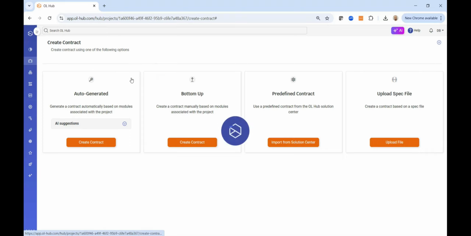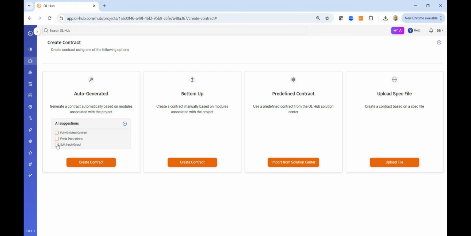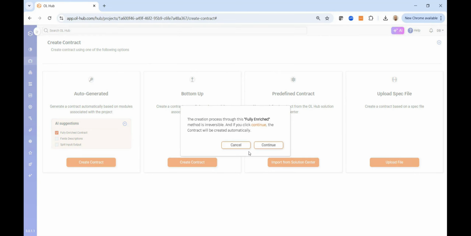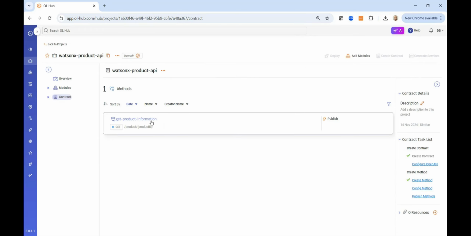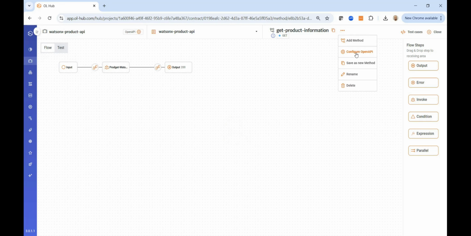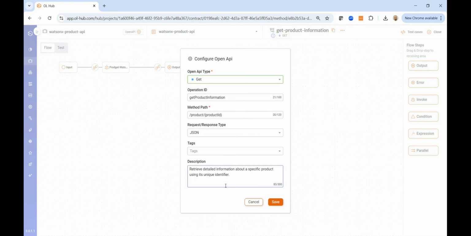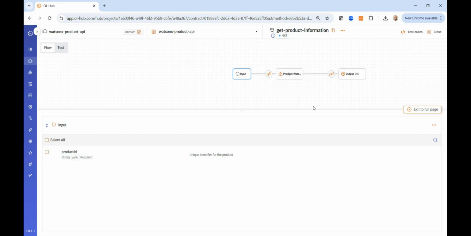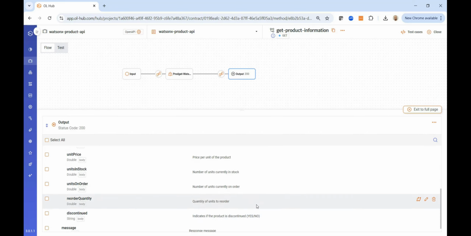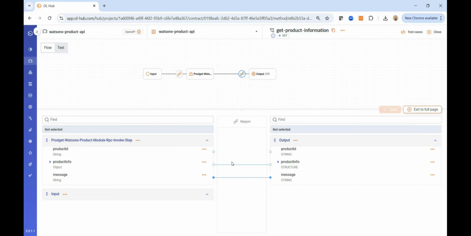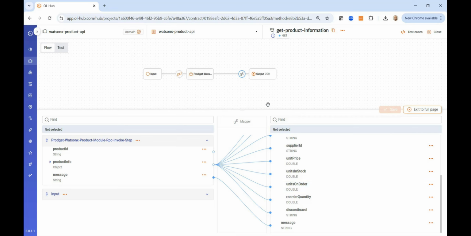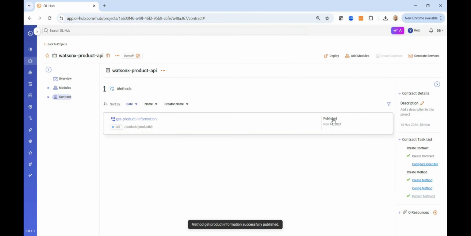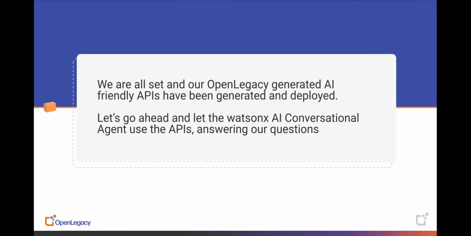We generate the API contract by selecting the auto-generated approach with AI suggestions and the fully enriched contract option. We enter the flow editor by clicking on the generated method. Here we are validating the OpenAPI configuration and the generated input and output structures with their descriptions and mappings. To deploy the generated service, we first publish the method and click on the Deploy button. Let's see how it all works together.